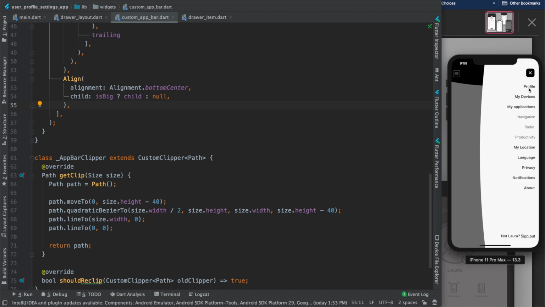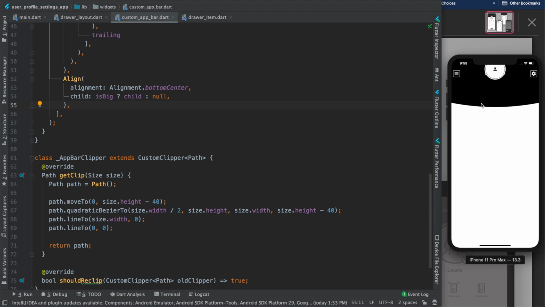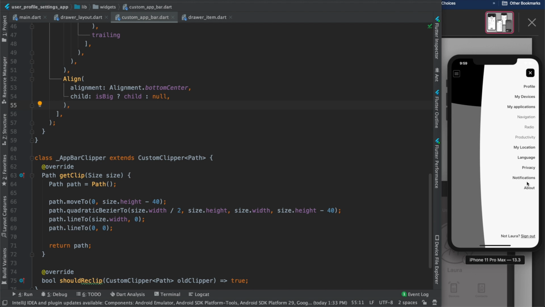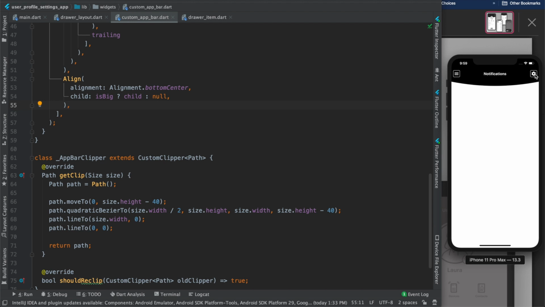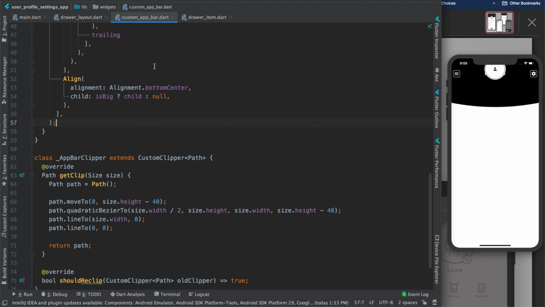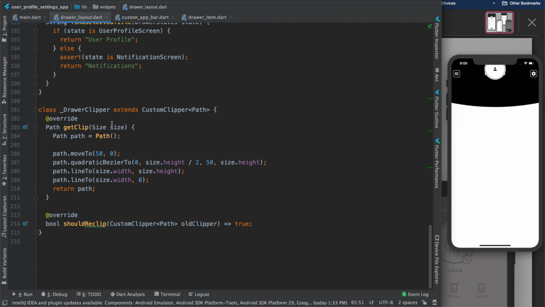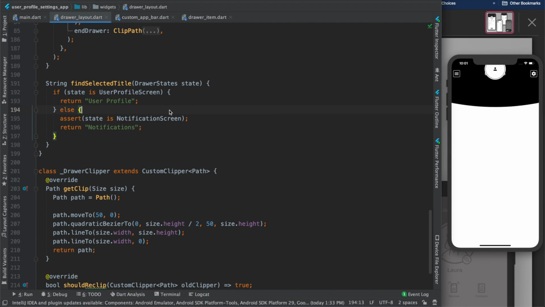Yes, so we have notifications, we have profile, but the thing is, in this case the profile height is increasing, but this should not increase, right? Our app bar height should not change. The curve starting and ending should not change. Only the thing is, the icon should be placed here somehow. So we need to change the way our clipper is working based on whether it is big or not. So let's see this and move this to the right.